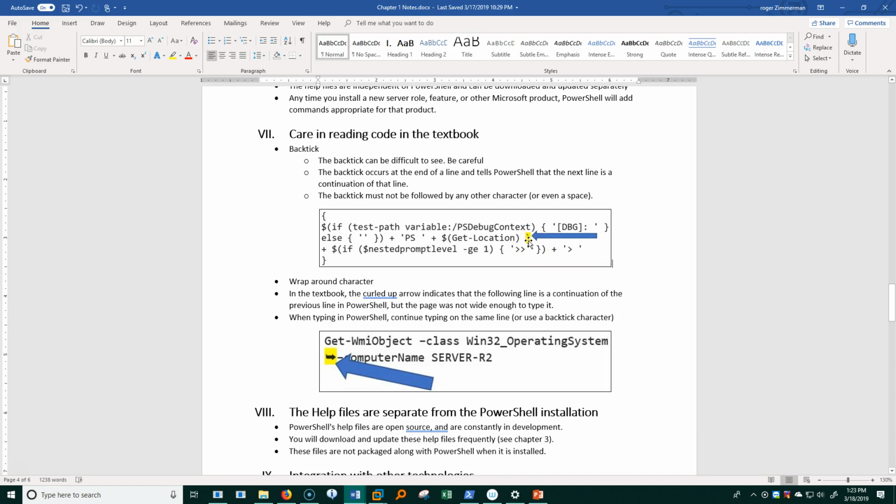And the reason I say that is because the font that PowerShell uses by default is not really the best font for seeing the backtick, or seeing the difference between the backtick and the single quote. Sometimes it's difficult to see the difference between the two in the font that PowerShell comes in by default. We will be changing that font in this class.